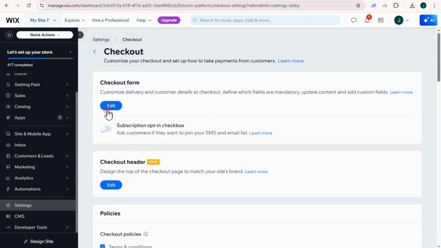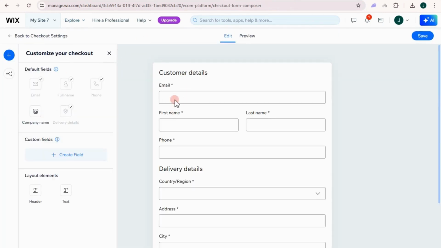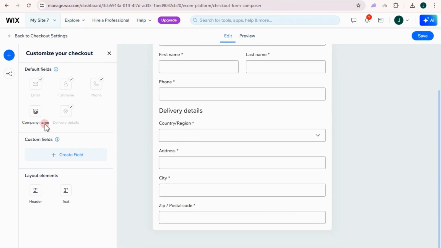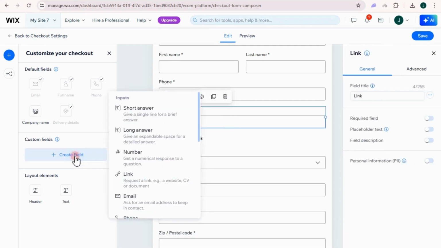one right here. So if you want to edit checkout form, tap edit. And then here you can see the preview. If you want to see the preview, you can add custom field right here. If you want to add, for example, like stars or ratings, if you want to add links, if you want to add phone number, short answer, everything is up to you.